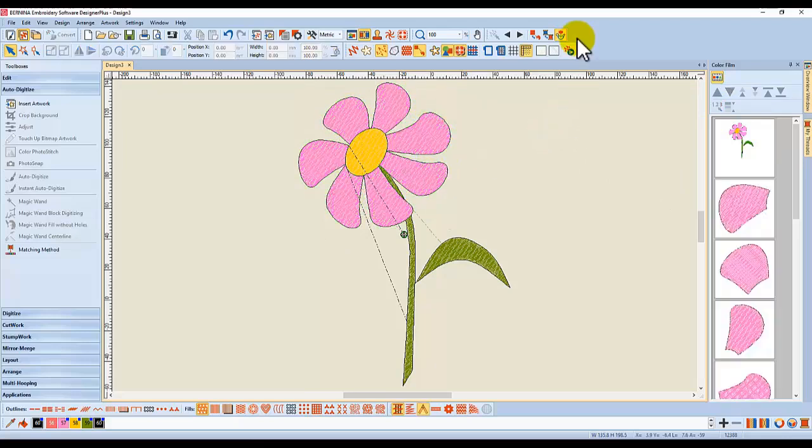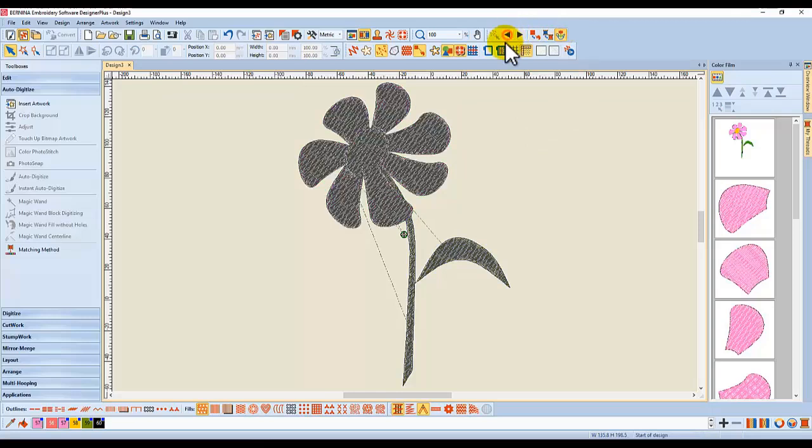So now if we go to our stitch order, object by object, the first object is this one, and then if I keep clicking, it will go around and show you in the order it will stitch.